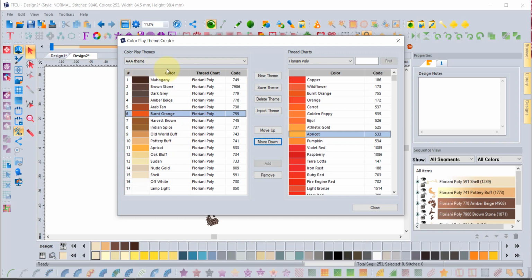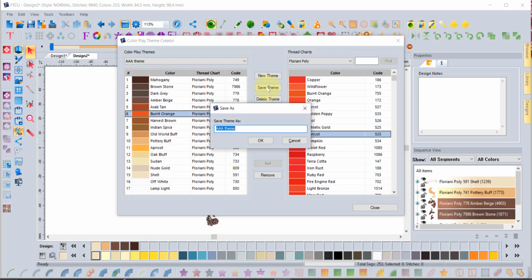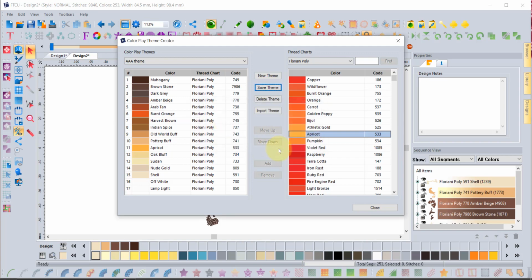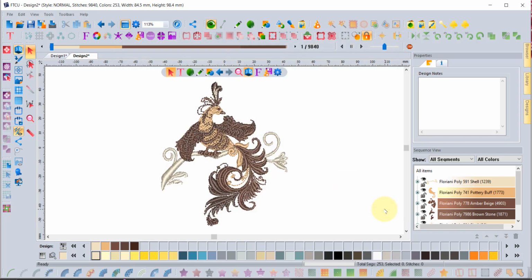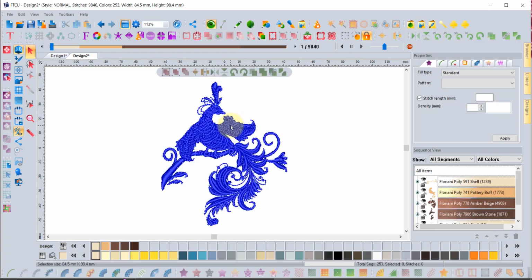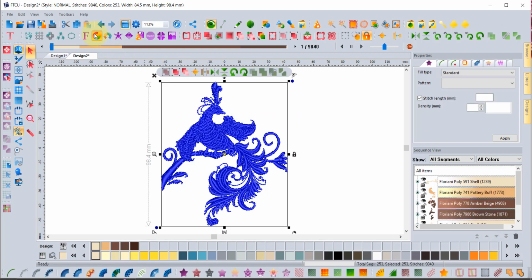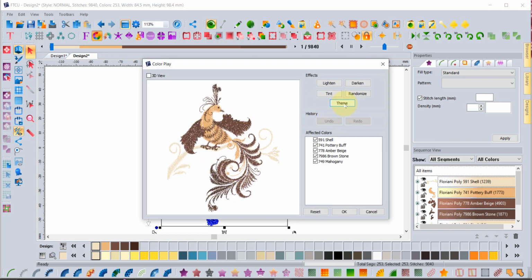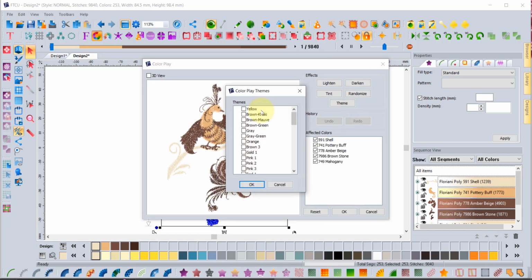And so we've now created our new theme. It's called the AAA theme. Let's click on Save and make sure that we've updated it. So we say yes and we close, and that's it. You've made a new theme. And now, at any point in time with any embroidery design, you can just select it, click on your Color Play tool, and then when the window opens up, select theme.